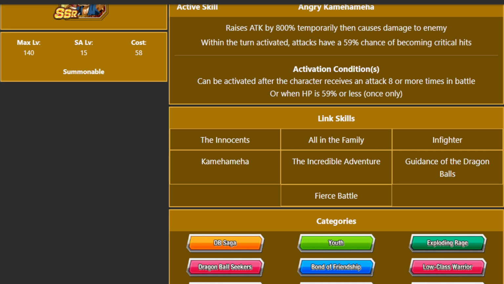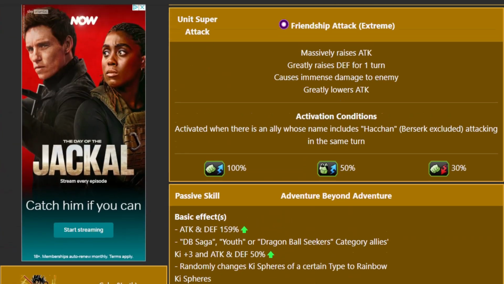Because in events like, say, the Formidable Foes, where you're doing multiple short fights, if he comes on the rotation on turn 1 or 2, and you're at 59% or less HP, he can use his active skill straight away. So that is very, very good, and he'll be able to do some solid damage. So he definitely seems like a very solid EZA.